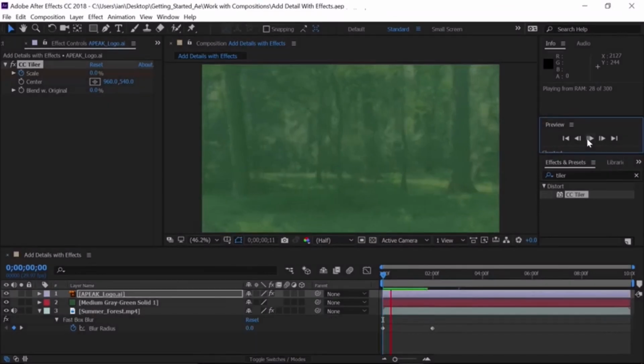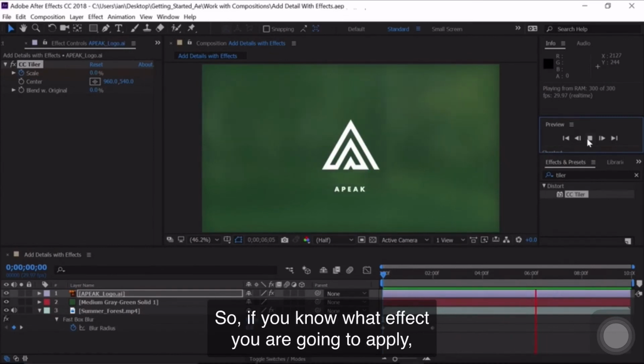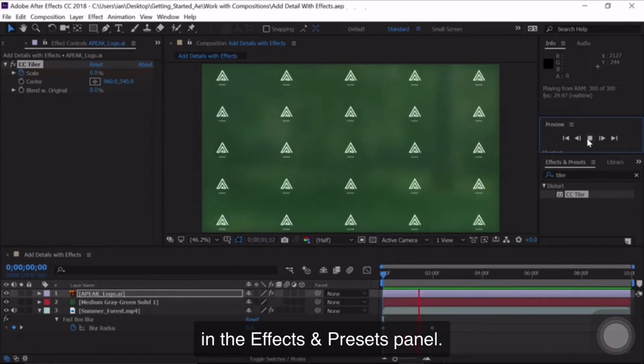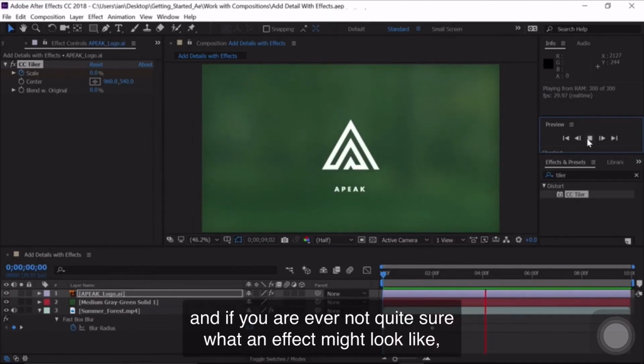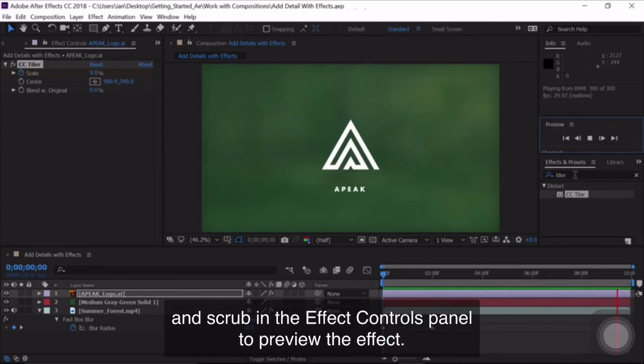By applying effects, we've definitely spiced things up a bit, so if you know what effect you're going to apply, you can always search for the effect by name in the Effects and Presets panel. And if you're ever not quite sure what an effect might look like, go ahead and apply it to a layer and scrub in the Effect Controls panel to preview the effect.